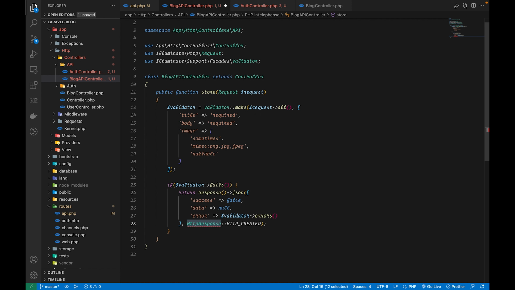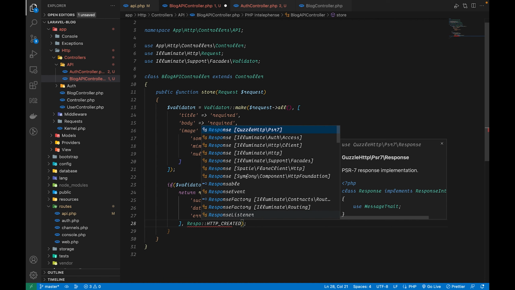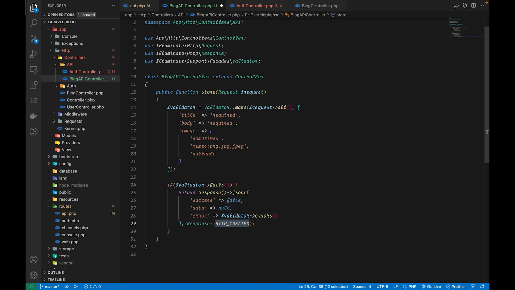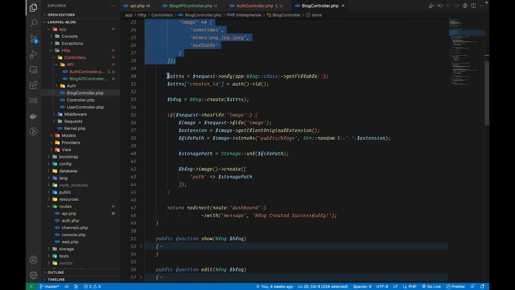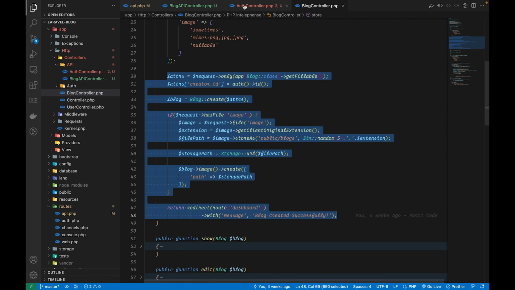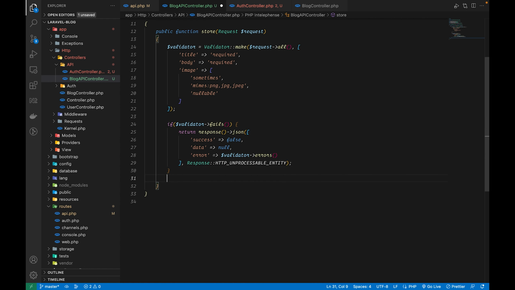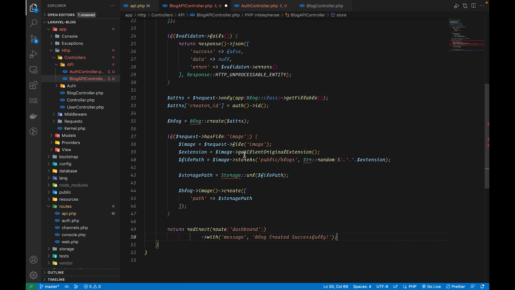And of course, we need to pass in the status code, so response. And the status code is going to be 422, which is unprocessable entity. Alright, so we are making the validation, and the rest of the logic is pretty much the same. So let's copy it from the blog controller. Let's copy all from here and paste it right below the validation.